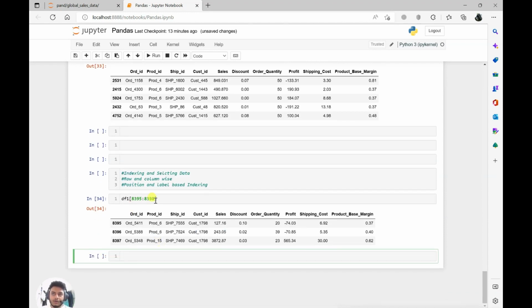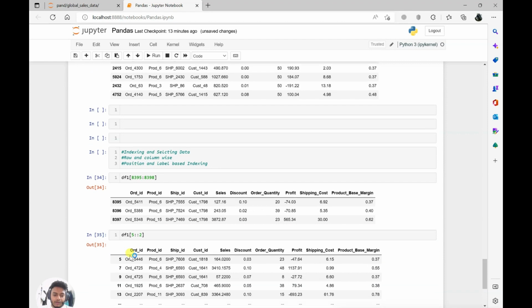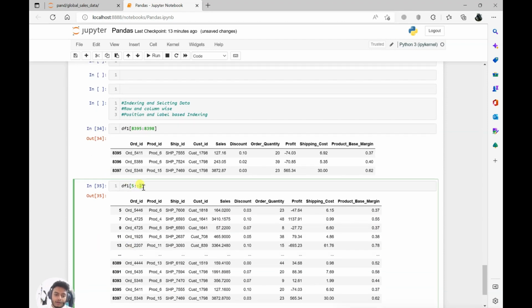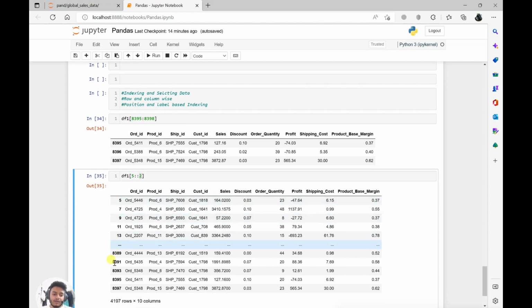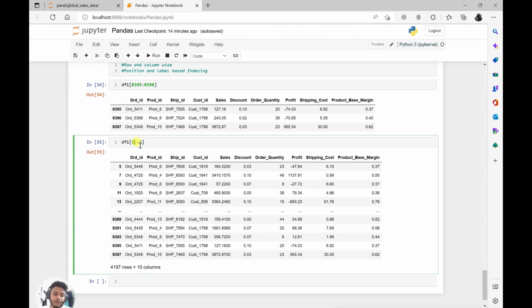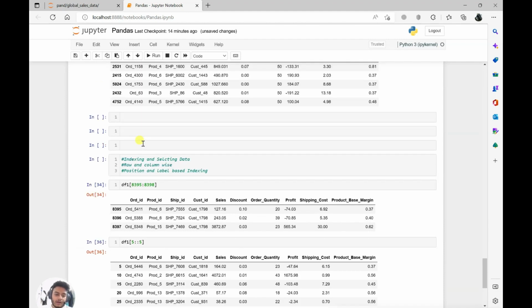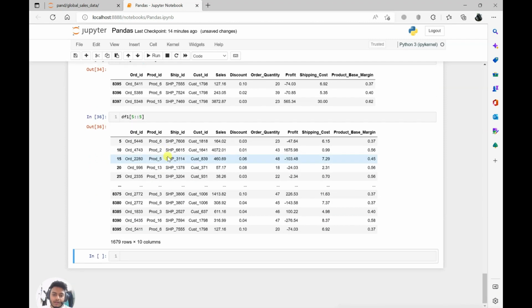Now suppose you want to select every alternate row, say every fifth row, like the 5th row, 10th row, like that. For that you will type 5::2. It will show you output from the 5th index, taking every second row, which means you skip rows at a time. So it will show you 5, 7, 9, 11, like that. Your starting index will be 5. If you want to step by 5, you will write 5, and it will show you 5, 10, 15, 20, like that.